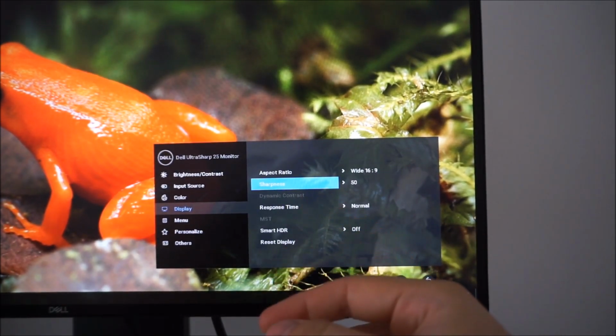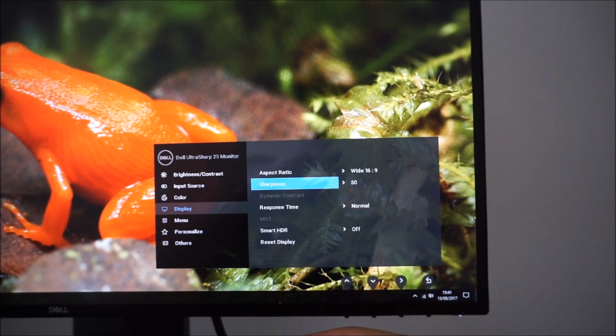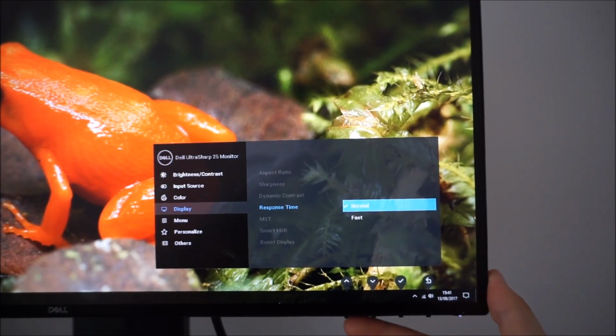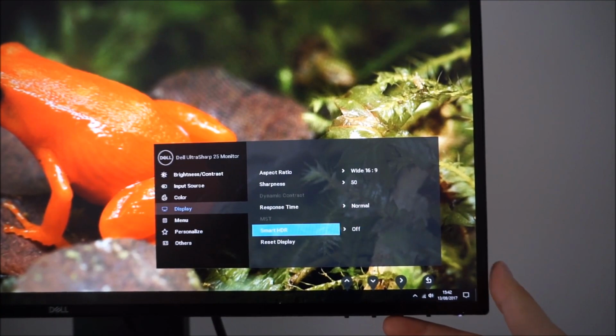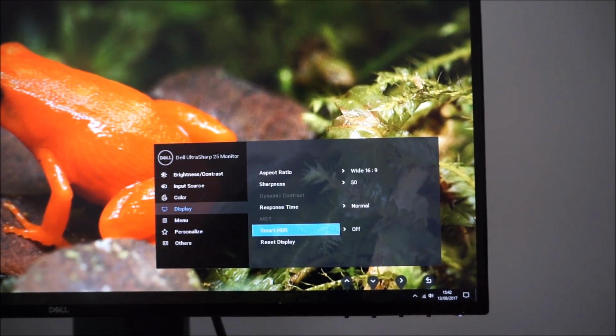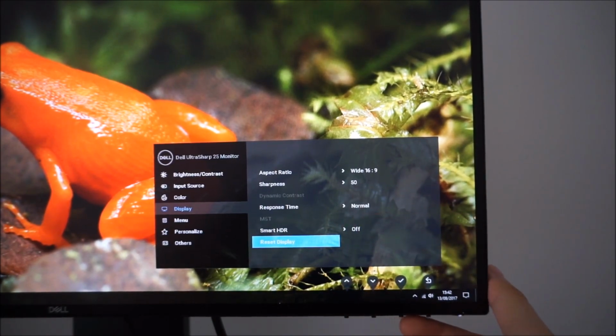There's a dynamic contrast function which is explored in the review, and you can only access that in the game or the movie preset, which is why it's greyed out for me at the moment because I'm using the standard preset. There's a response time setting. You can select normal or fast, again that's explored in the review. Smart HDR, also explored in the review. You can disable or enable that if you have the monitor connected via HDMI 2.0. And there's an option to reset this particular menu to the factory defaults as well.